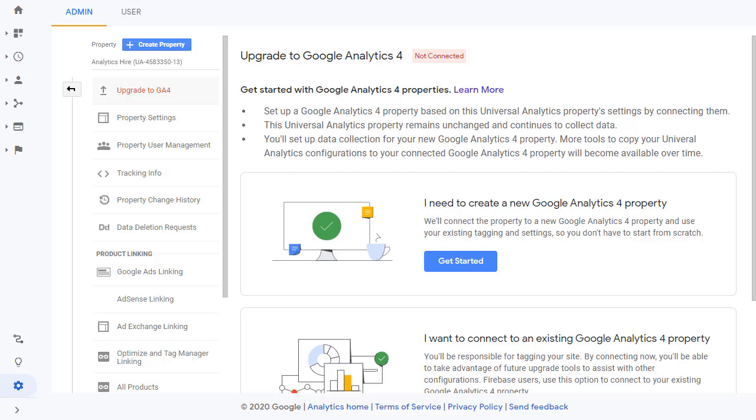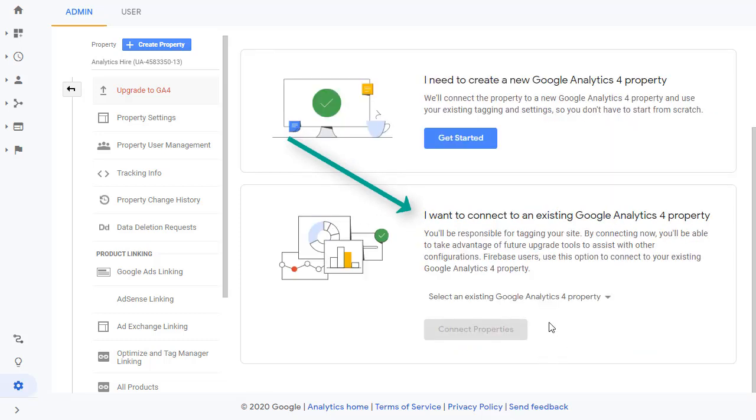You get two options here. One, you can create a brand new Google Analytics 4 property based on your existing tagging and settings. So you don't have to start from scratch. You can just use the first option to create a new Google Analytics 4 property. Second option allows you to use an existing Google Analytics 4 property. So if you have been using a Google Analytics 4 property, previously called App plus Web, for your app, and now you want to also include website data into this property, then you will use this option.